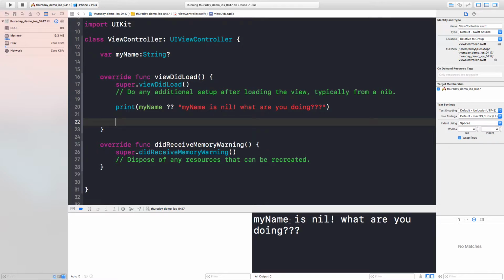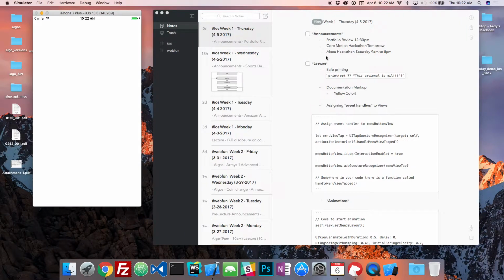This is a good quick and dirty way of debugging to see, is that thing there? Is it nil? If it's nil, I don't want it to crash. I just want it to tell me this message and continue on down the line. Otherwise, when it crashes, it won't continue. Okay, so I just wanted to show you guys that.